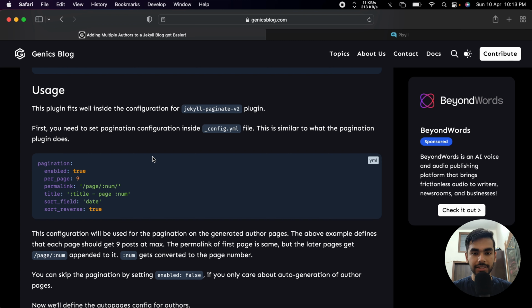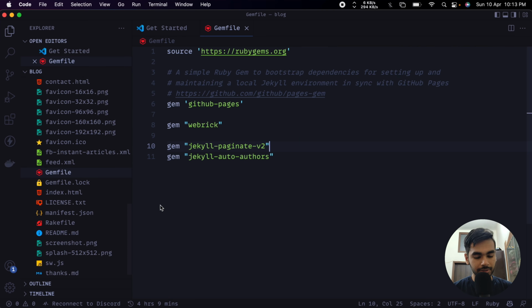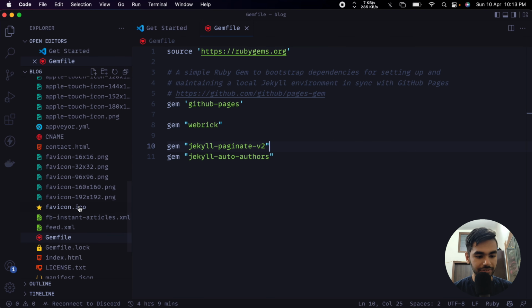For example, let's say each page has about 9 posts and each post has a thumbnail. If we actually combine them all in a page, it can get really huge load time. So we want to paginate that to reduce the loading speed to a minimum. This plugin actually helps in that. So we need to define a pagination configuration. We'll copy this configuration and add it to the config file.